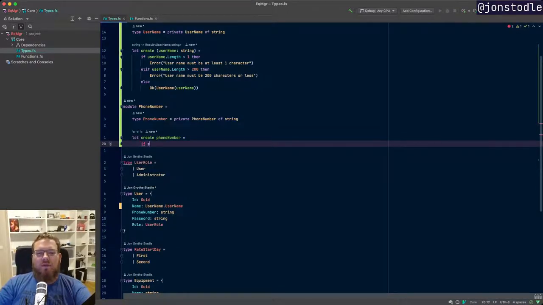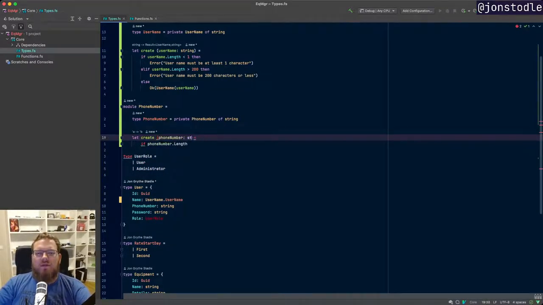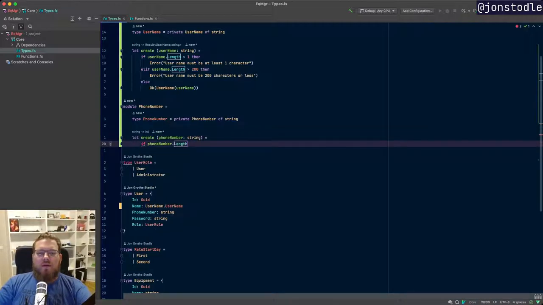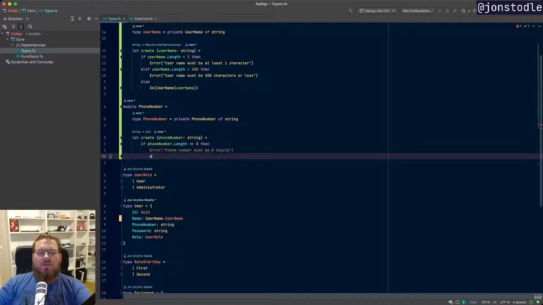We're going to say if phone number dot length, which probably just put the type in, it's a string, which is the type. There we go. Is not equal to 8, then return an error: phone number must be 8 digits. Now we're going to get into F-sharp specific stuff here.